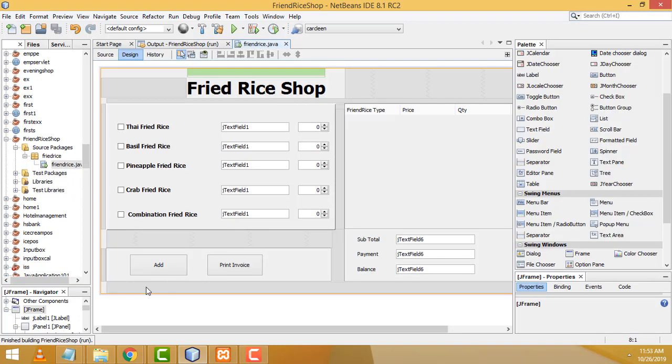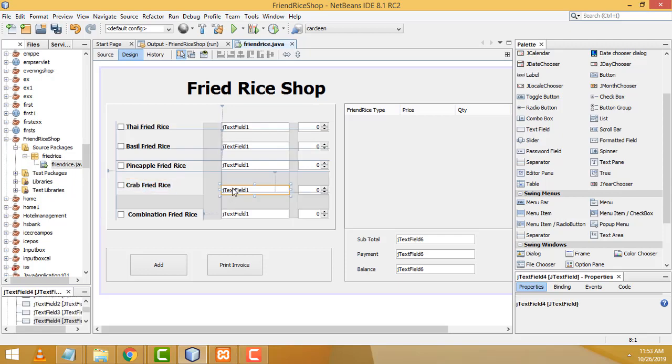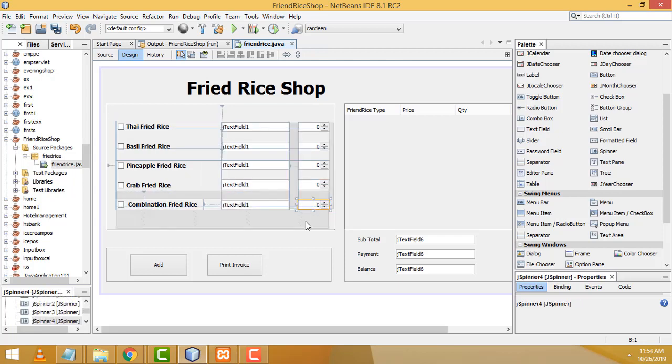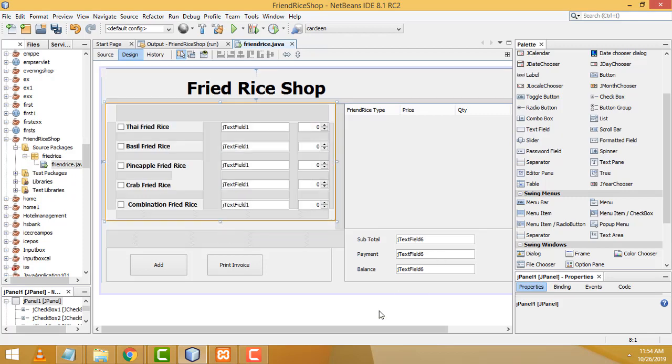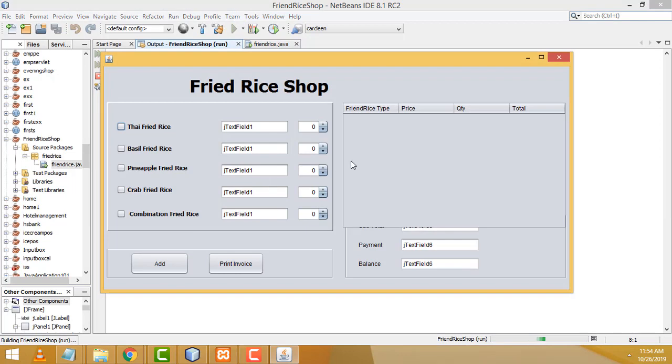Now what I'm going to do is go here. If you want to make changes, you have to change like this because there is too much space. So we have to reduce the spaces. So it should look nice. Right. Perfect. Now it's perfect.